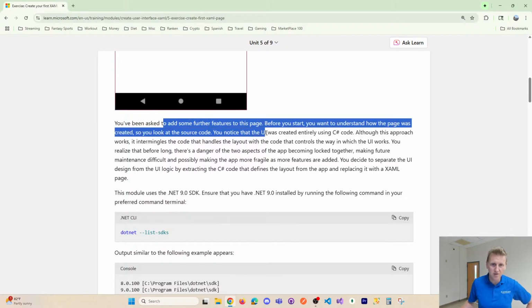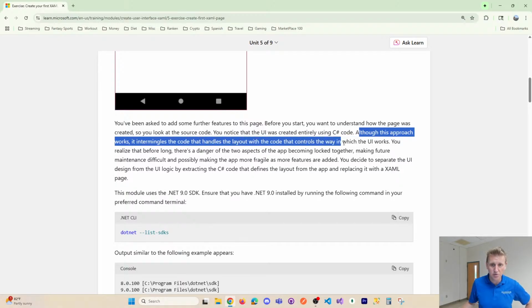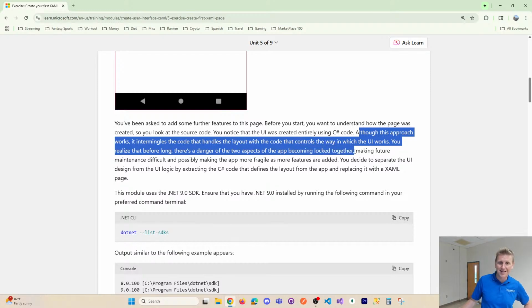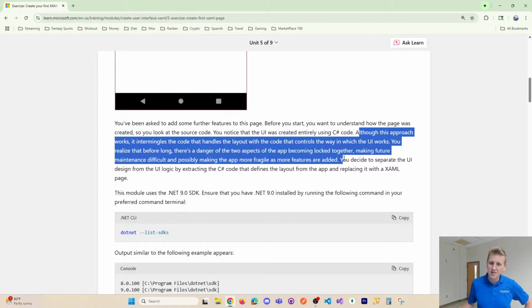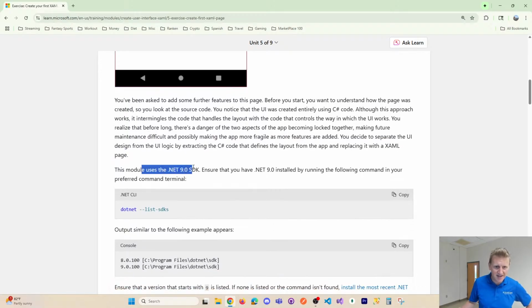So you look at the source code, and you notice the UI was created by using C# code. Although this approach works, it intermingles the code that handles the layout with the code that controls how the UI works. You realize before long there's a danger of the two aspects of the app becoming locked together, making future maintenance difficult and possibly making the app more fragile. As new features are added, you decide to separate the UI from the logic by extracting the C# code. This module uses .NET 9.